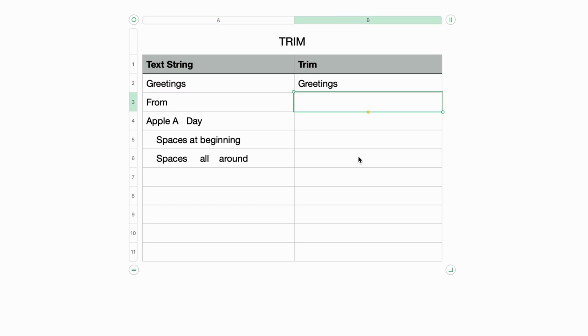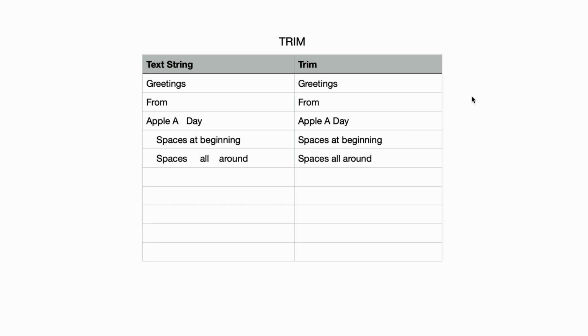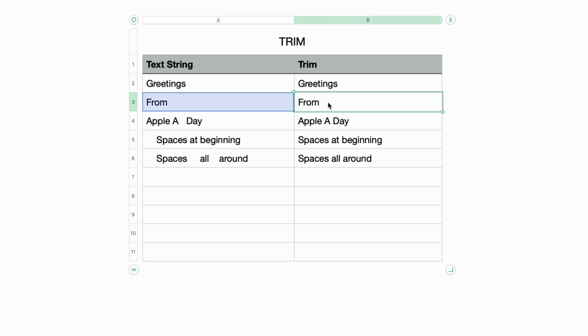I'm going to copy and paste this formula into the rest of the cells. Let's go through these one at a time. I'll click on from, and you can see that there are no spaces at the beginning, but there are three at the end. They've been successfully stripped off, but unfortunately I'm not able to bring the cursor up in the formula cell to demonstrate. It just brings up the formula editor and not the results. But since I'm here, I'm going to add some text after the trim function so we can better see that the spaces were indeed removed.